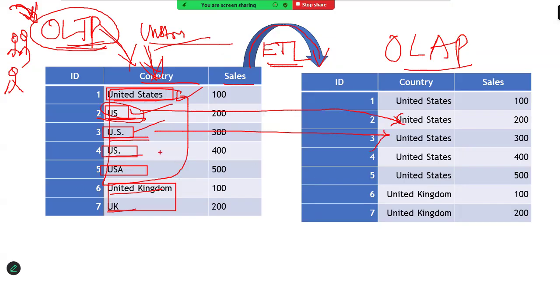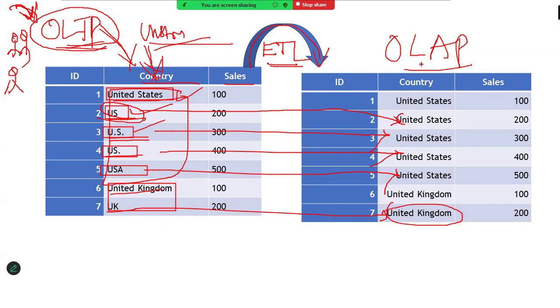United States. US converted into what? United States. USA converted into what? United States. UK converted into what? United Kingdom. So now, does the OLAP have the country name in structured or unstructured form? Structured. Every data is in a single format, structured. Converting US to United States is nothing but what? Transformation. You extract, transform. The major work is to transform and store the transformed data here.